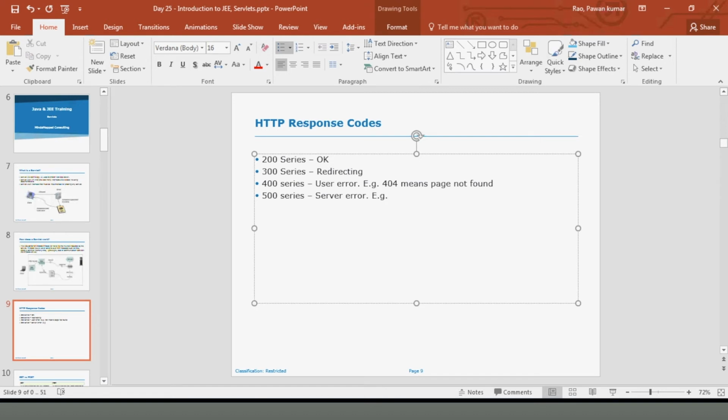For example, the database is down or something like that. Okay. So, are these numbers standard, Pawan? 200, 300, yes, these are standard. These are part of the HTTP specifications.